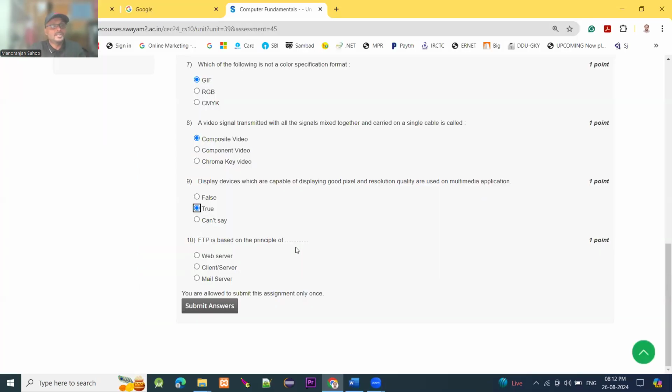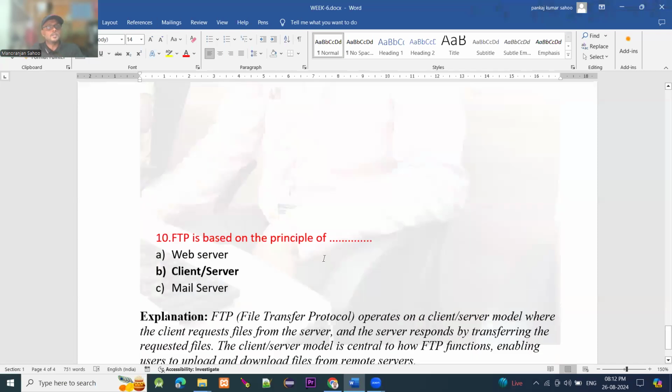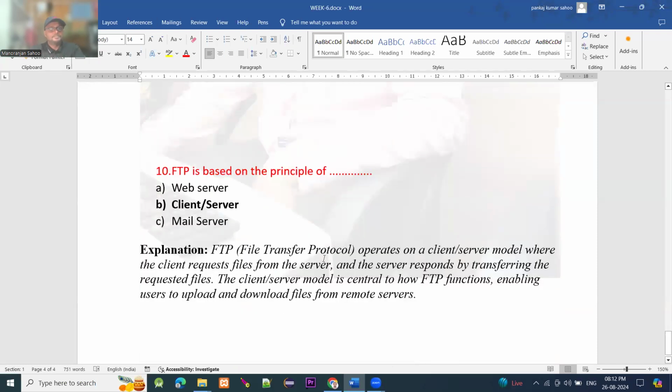Okay, last question. FTP means file transfer protocol. File transfer protocol is based on the client server principle. What happens in the client server principle? FTP operates on a client server model where the client, meaning we, requests files from the server and the server responds by transporting the requested file.